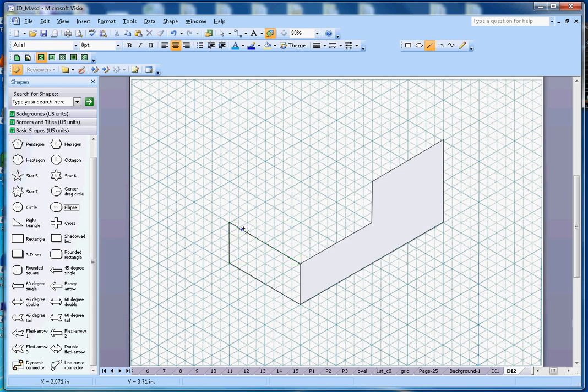Now I will extend this line over here, connect to this point, then I will go 1 cm high, then I will connect here, and again. Okay, so this is a shape, the one I'm drawing here.